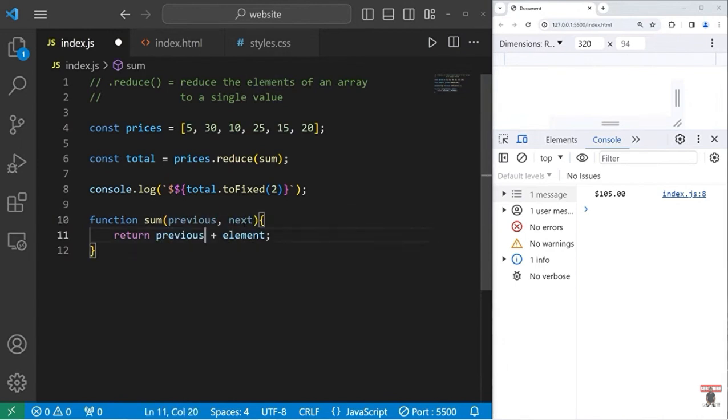During the first iteration, our accumulator is 5. The next element is 30. Then we are going to return the accumulator plus 30, which is 35. We'll return this to the accumulator during the next iteration. The accumulator is now 35. The next element is 10. 35 plus 10 would give us 45. Return that to the accumulator and add the next element, 25. So you just follow that pattern.